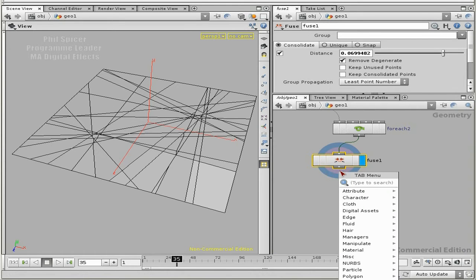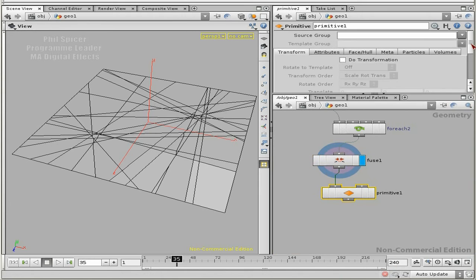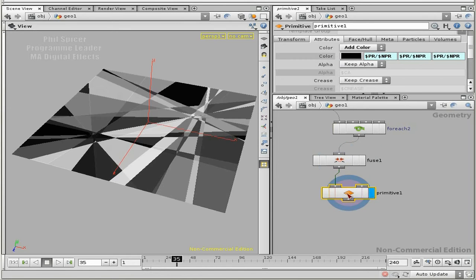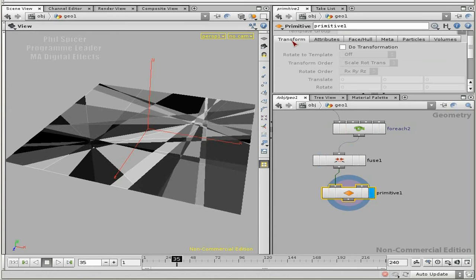So let's add a primitive SOP, as such. And I'm going to add some color to it. Attributes, add color, right? What I'm going to do there is just add a ratio to this. So let's say the current primitive number, divided by the maximum primitive number. So NPR. And let's copy this for all the channels so that it's black and white, a grayscale value as such. So we're getting this grayscale value now, and it's assigned to every individual primitive.